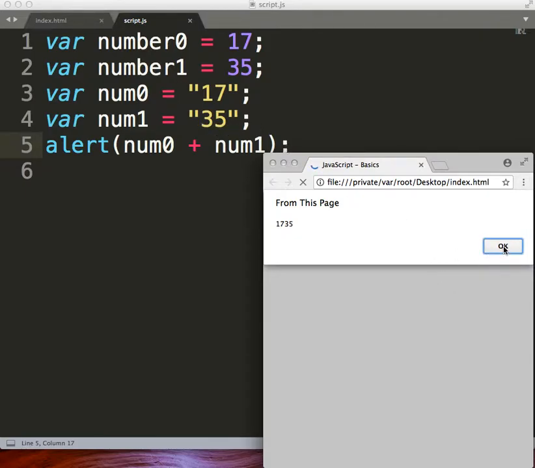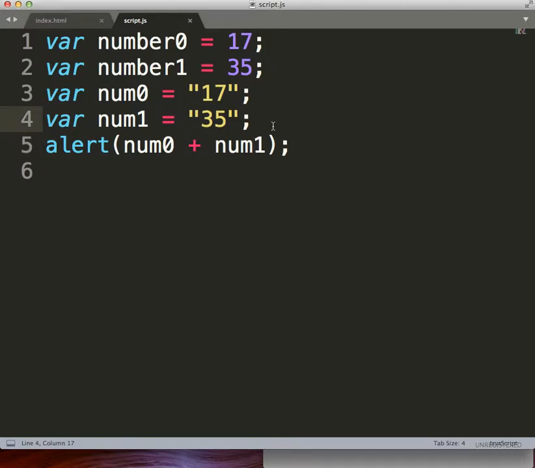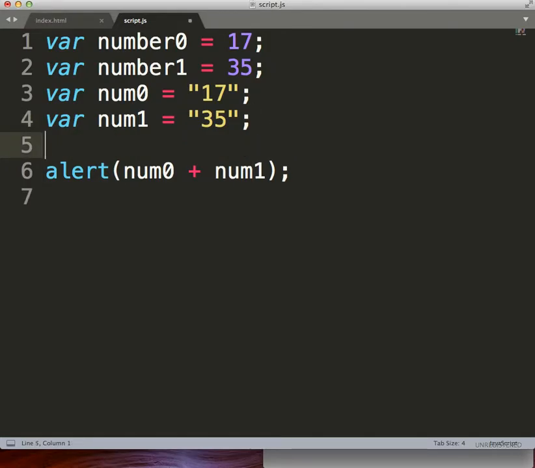Let me make another example. So this one is clear because I'm still using numbers. Now I'm going to use var again, and this time I'm going to call it word 0, not name, word 0 equals hello.